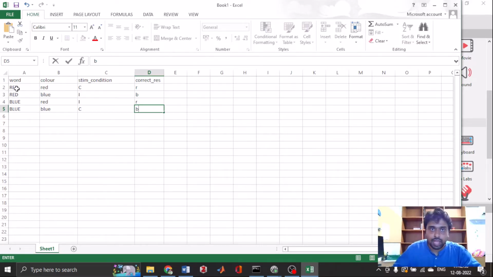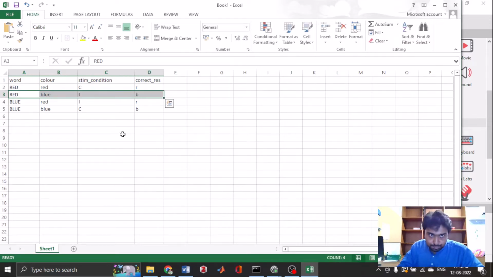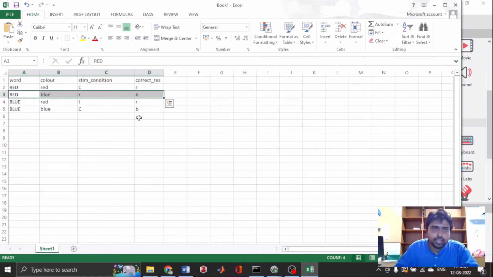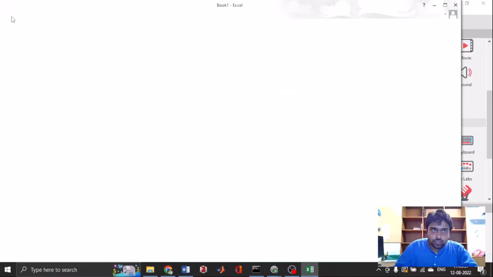So basically what's going to happen is that on each trial, one of these 4 rows will be selected. So if, let's say, row 2 here is selected, the text would show up as RED, and the color of the text will be blue, and it is of course an incongruent condition, and the correct response will be B. So on each trial, any one of these rows will be sampled in a random fashion. Okay, so this is our conditions file.